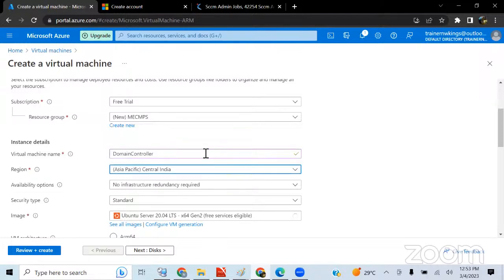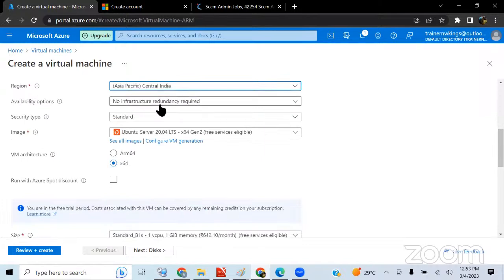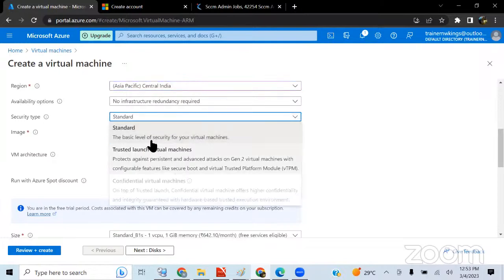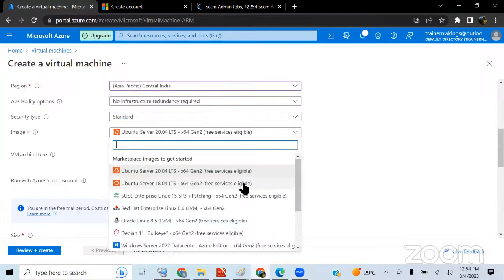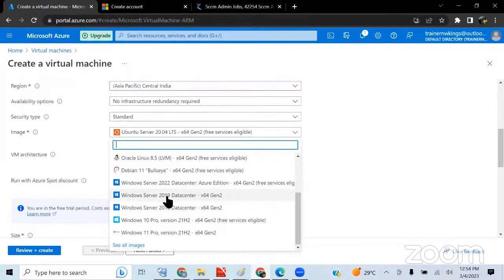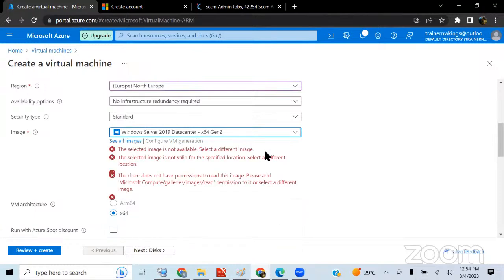Here, no infrastructure redundancy is required. Security type, we can take standard. Then we have to select the image, which operating system you want to install onto that domain controller machine. Select this drop down option and go with 2019 Datacenter 64 generation 2. Select this.